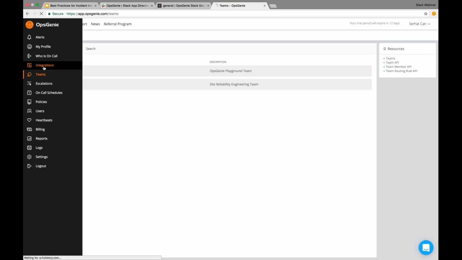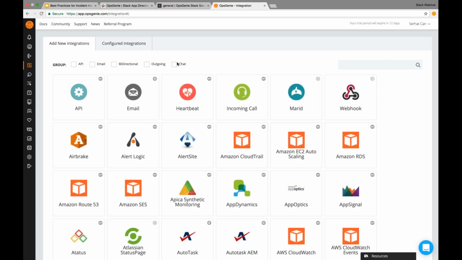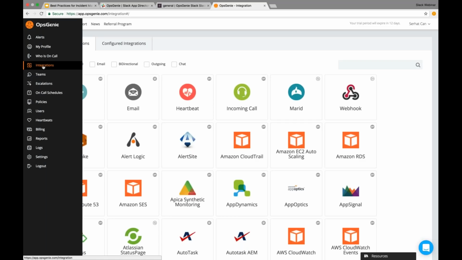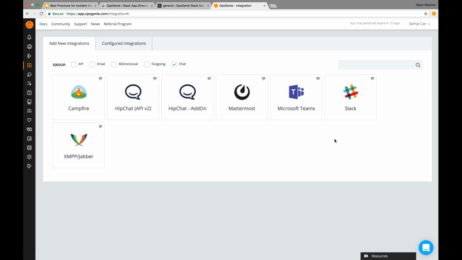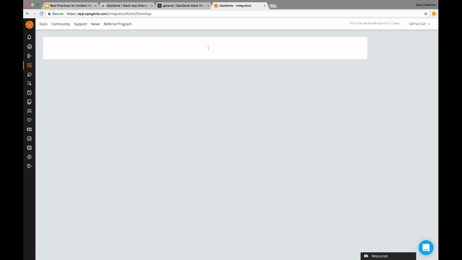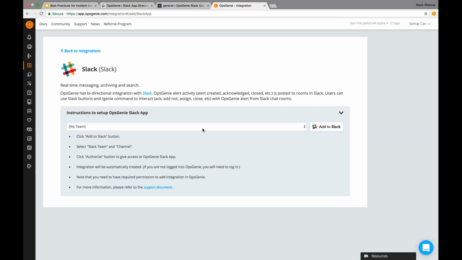Now I will go straight into the action and install the Slack application. To install the application, you click the integrations link on the sidebar. If you want, you can check the chat here and select Slack, or just type Slack here. And then we are on the Slack integration page. You can read the comments here, but it's pretty straightforward.